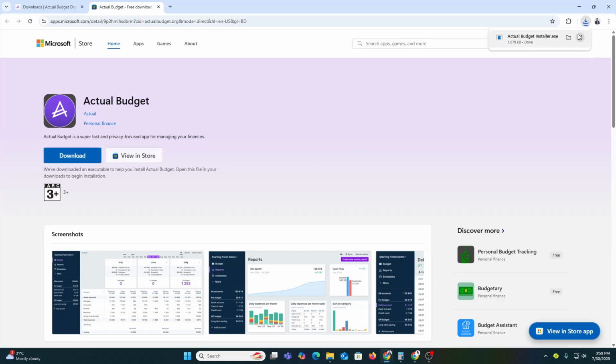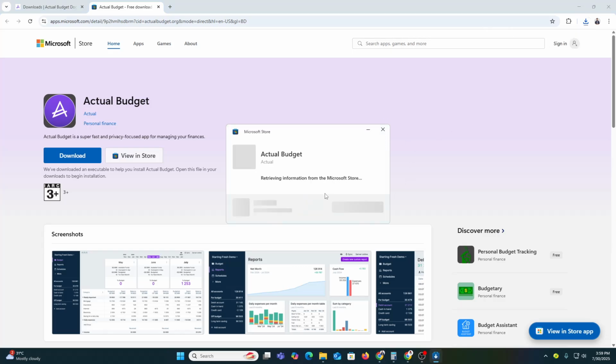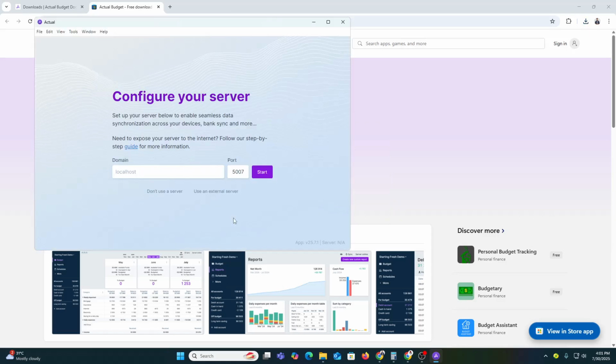Once I did, you can see it has already been downloaded. Once it downloads, you just need to install the app on your device. Here you can see it's retrieving information from the Microsoft Store, and it will take a couple of minutes, so we just need to wait a bit to complete the process. Here you can see it started the actual download, so we will come back once it's done. Now you can see it has already opened our main page, so it's done.